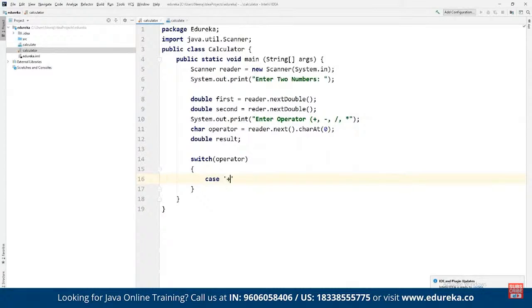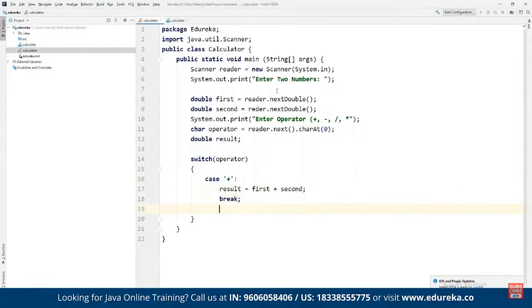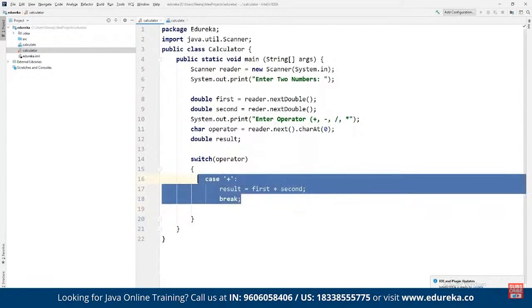So in case they select plus, then what should happen? The result should be first plus second. The result should be the first number that the user has entered plus the second. This should be the result. Then we can break out of the switch. Same way we can define another case.